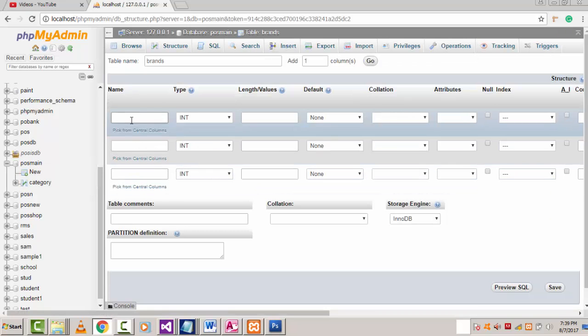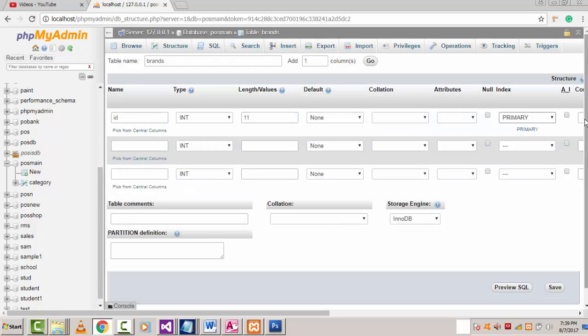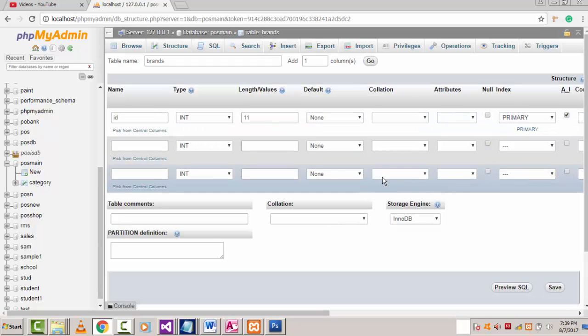These are the 3 columns. So here the first one will be the id. The data type will be int. The length will be 11. Here you have to make it the primary index. You have to make it primary and with auto increment.